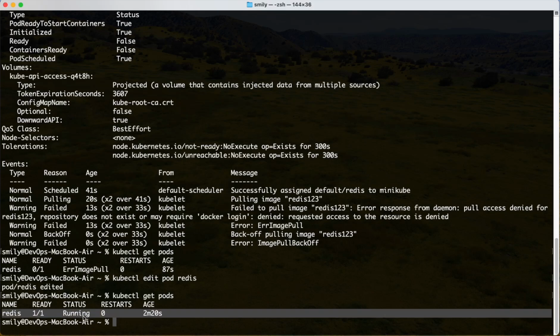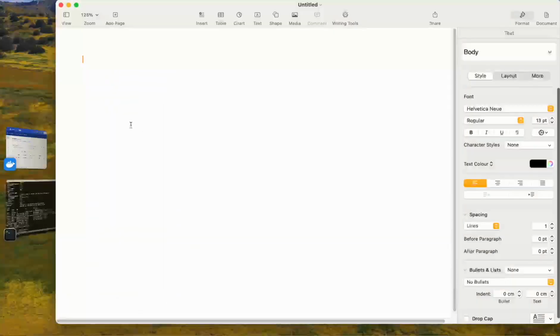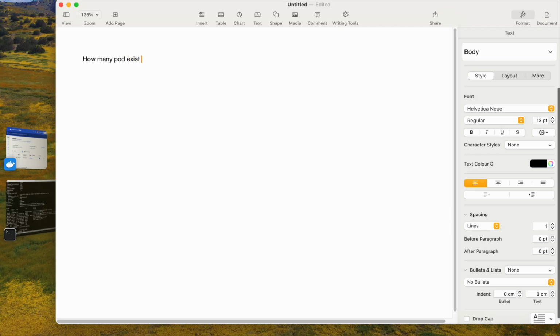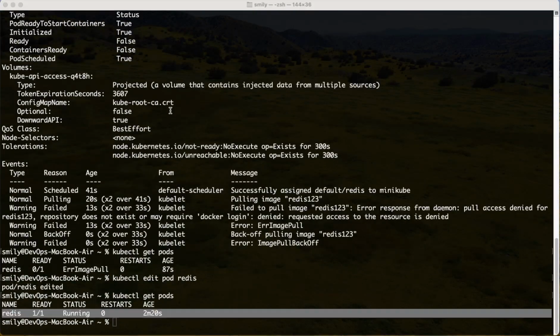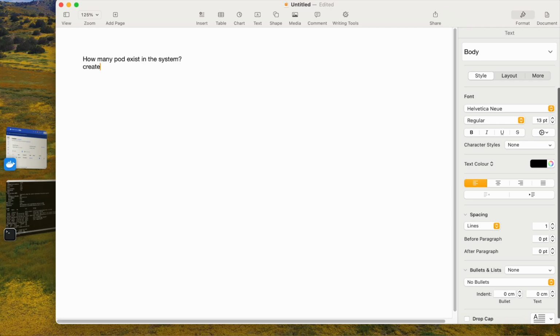These are the interview questions the interviewer might probably ask, and we will summarize these interview questions. First thing, how many pods exist in the system? We have seen that. Next, create a pod using the nginx image. I hope this one is clear.